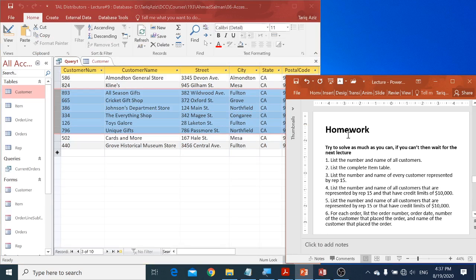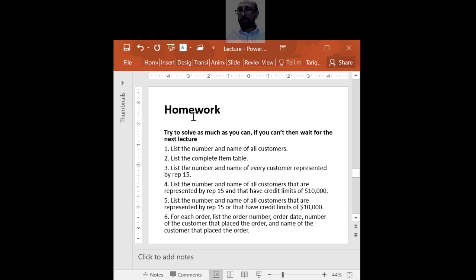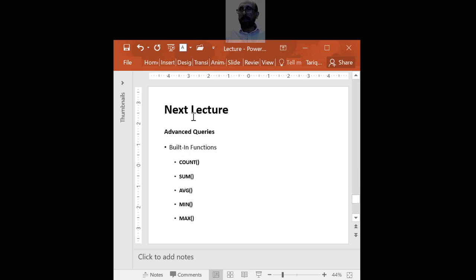Now, this is the homework for you guys. You can try by yourself, and inshallah in the next lecture we'll be talking about the built-in functions: count, sum, average, min, and max.